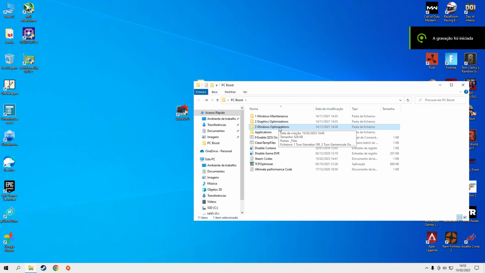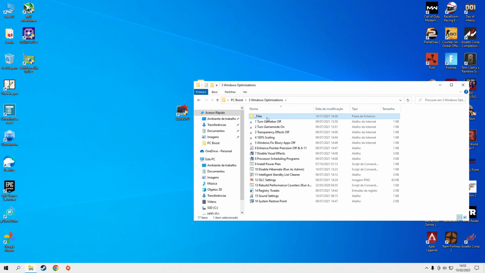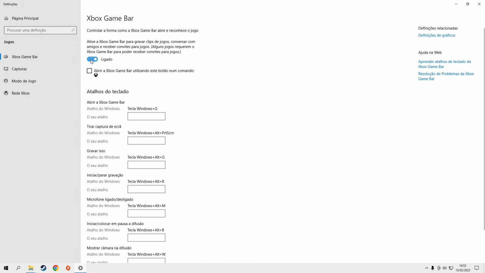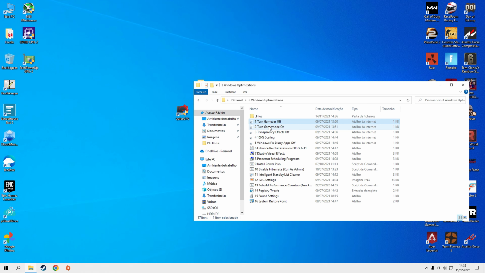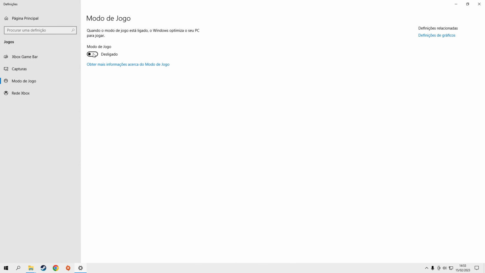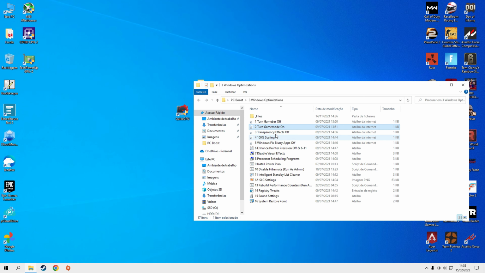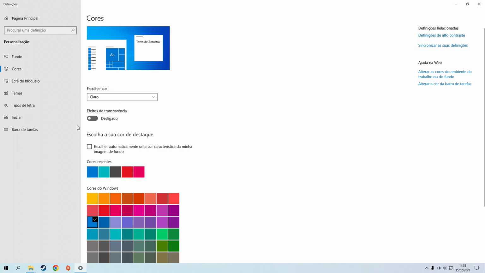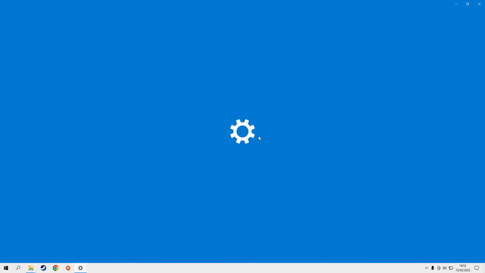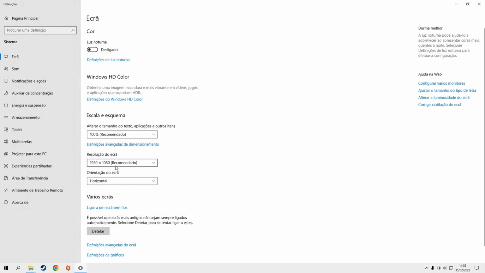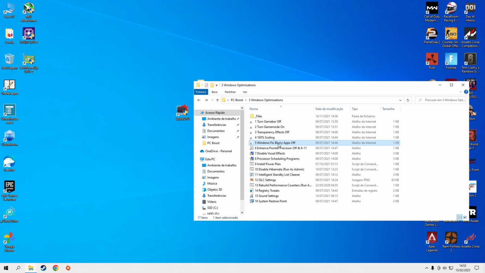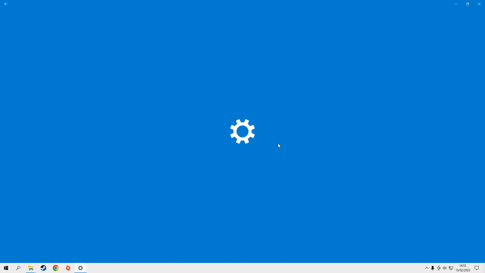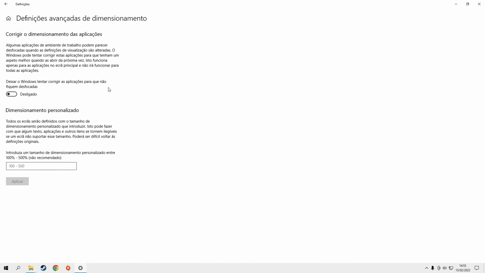Then let's go to Windows optimizations. In here, the first thing we're going to do is to turn off the game bar. In here, this one, just turn it off. Turn on game mode. In here, turn on. Transparency effects off, it's this one right here. The scaling, make sure you have the scaling, the scaling is in here, this one. Make sure it's at 100% only. The number 5, Windows Fix Blurry Apps off, this one. Make sure it's off.